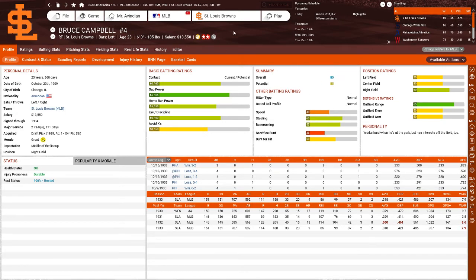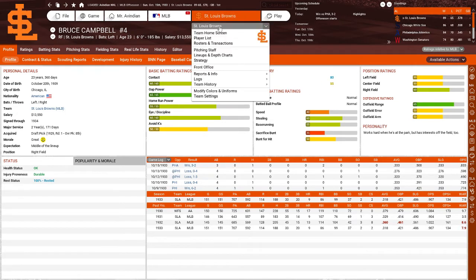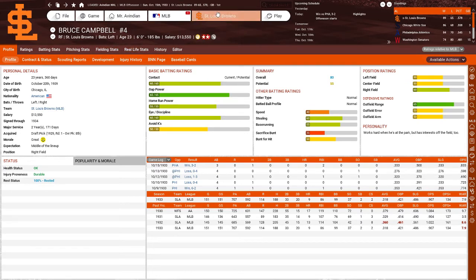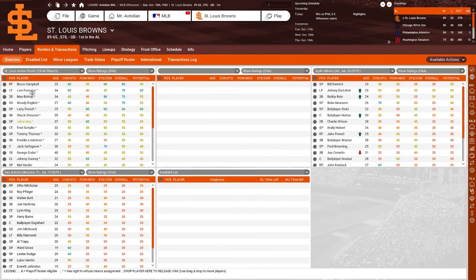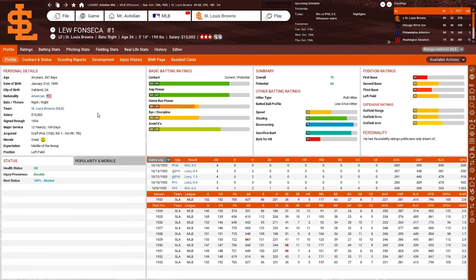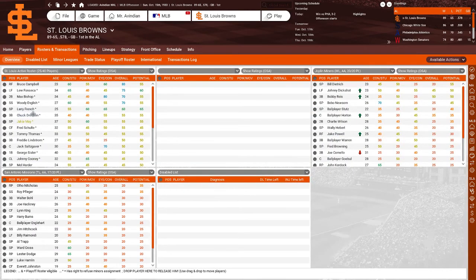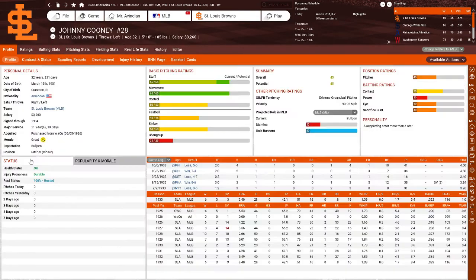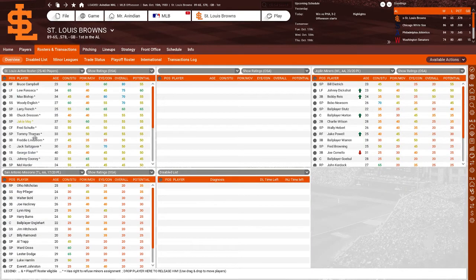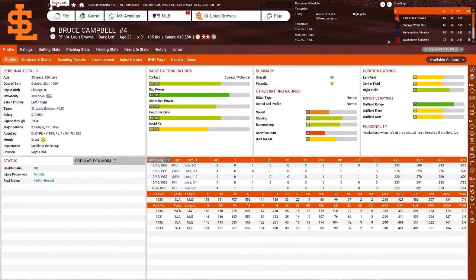Hitter type. Let me refresh my memory about the difference between hitter type and batted ball profile. Okay, that's what the difference is. Every hitter in Major League Baseball tends to have a tendency. At least most of them. I shouldn't say every. Most of them do.